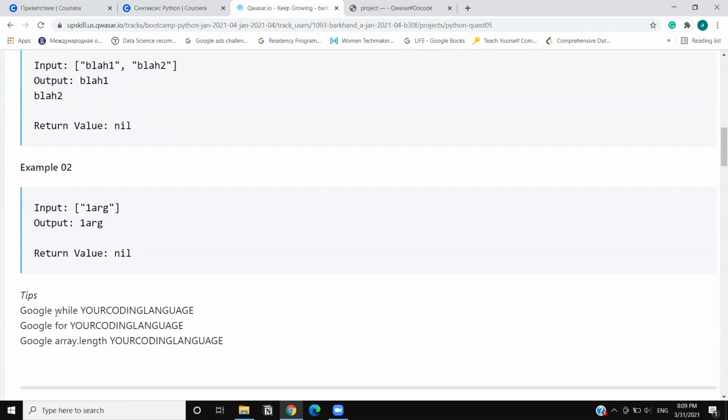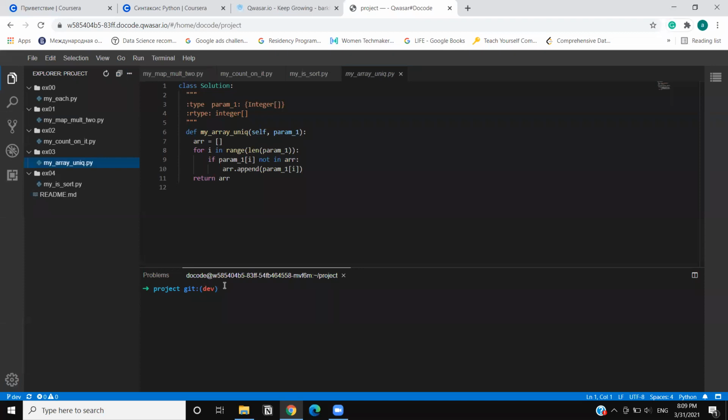If you don't know what is while, what is for, or what is array length, you just Google it, and instead of your coding language, you type Python, because our bootcamp is about Python. So let's go to the code.